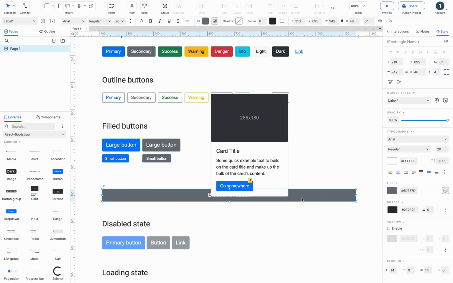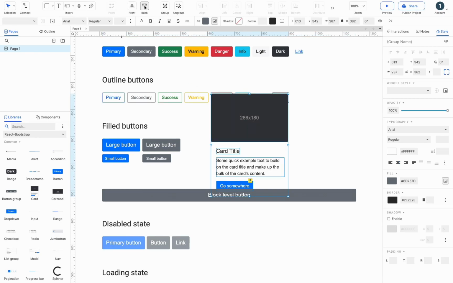To bring a widget to front, select it, then click Front on the Style toolbar. To bring a widget to back, click Back on the Style toolbar.